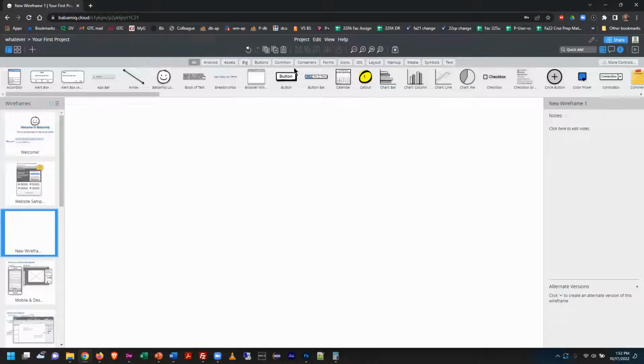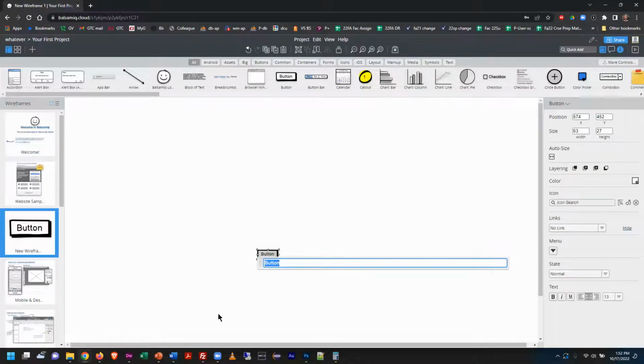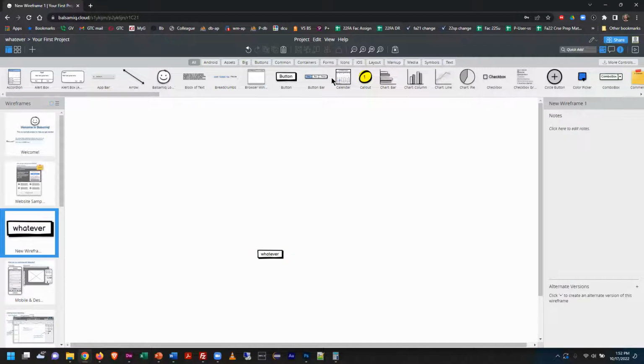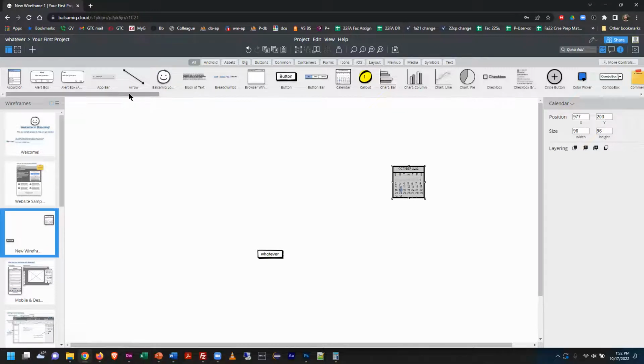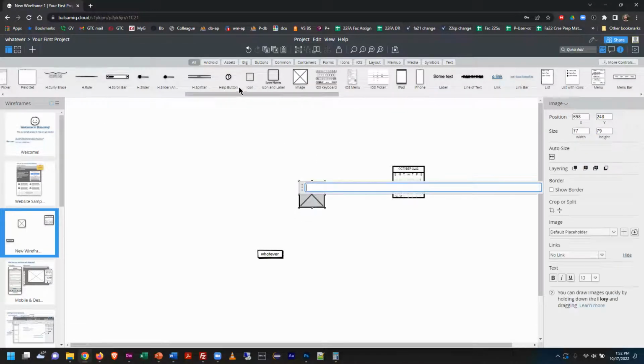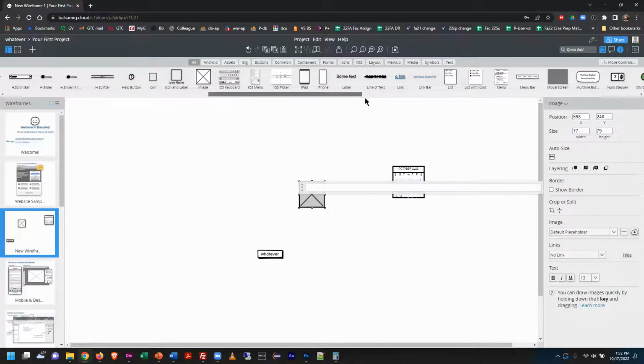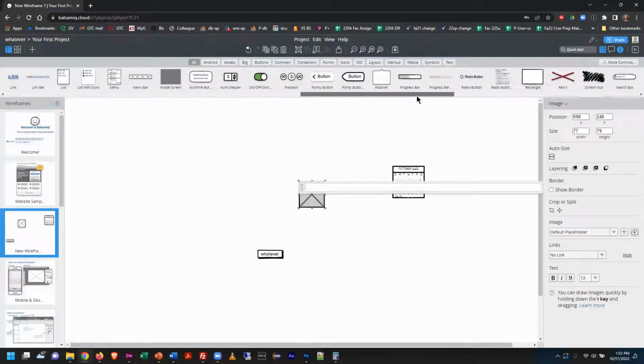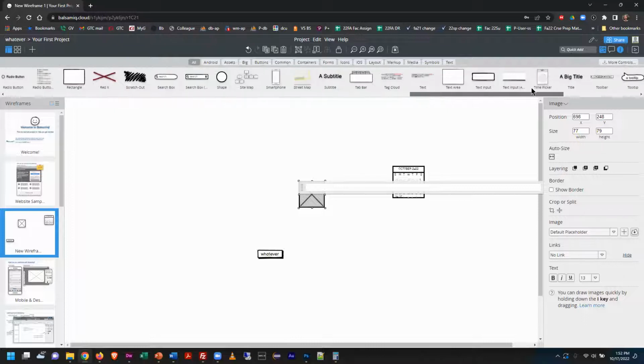And then you can start gathering from all the different stuff here. So for example, if I wanted a button on my screen, there's my button. And if I need a calendar, they basically have all the tools that you need, right? Image placeholders, et cetera, et cetera. They just have all the stuff that's pre-created.